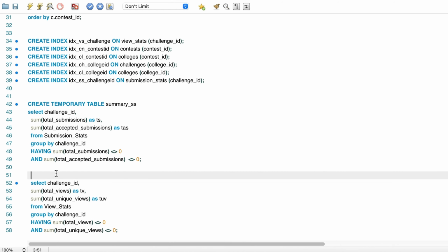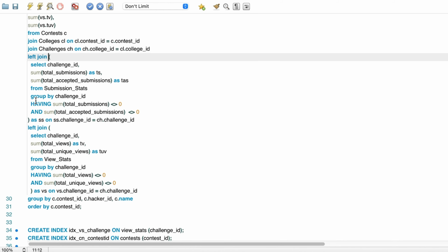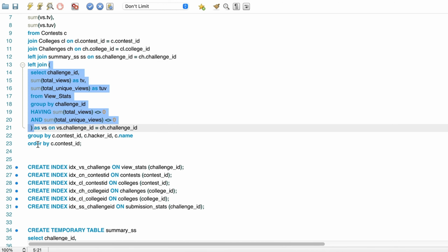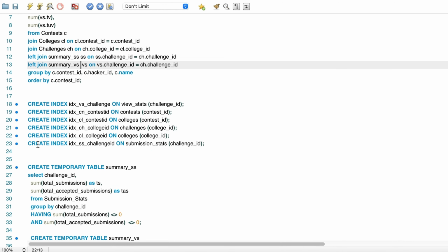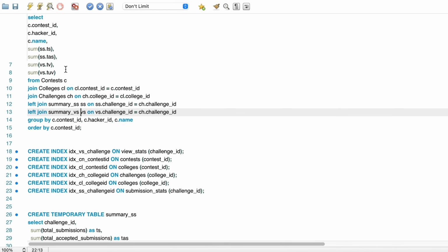We'll do the same thing for the view stats table, and now 2 tables are created. Now we can update our main query. We'll remove this subquery and just join to the table called summary SS. We can leave the join condition the same. We can do the same thing with the second subquery. Our main query looks like this.